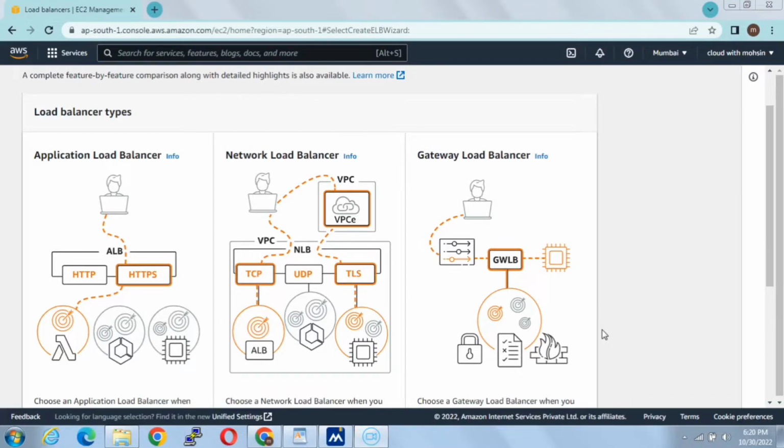Friends, today I am going to cover network load balancer. If you follow me, we are working on the load balancer topic, and you might have seen my previous lecture, which covered classic load balancer and application load balancer. This time we will talk about network load balancer.